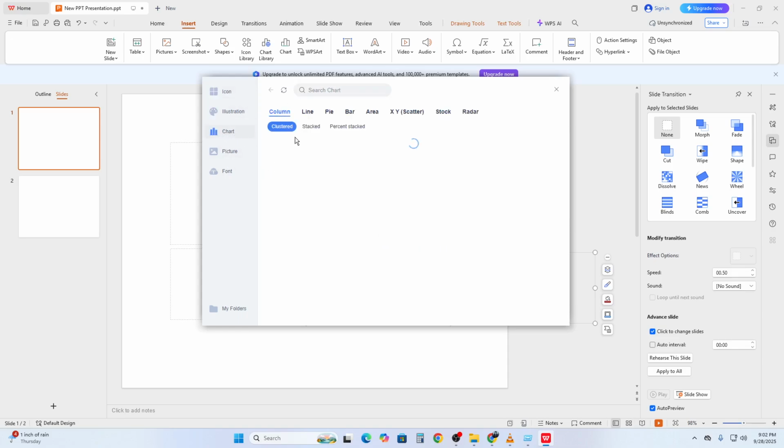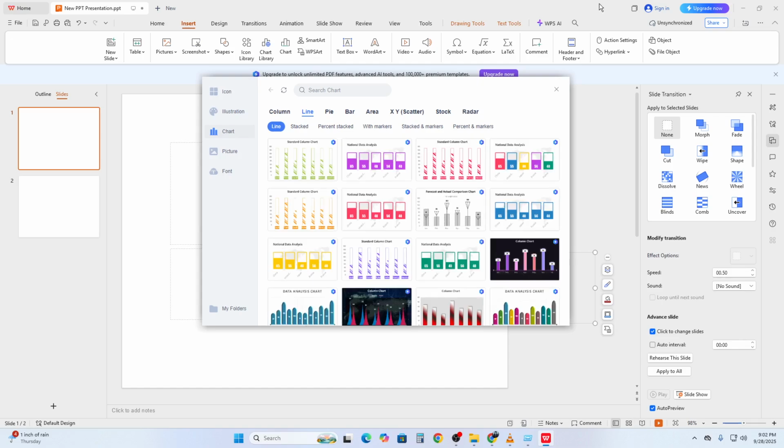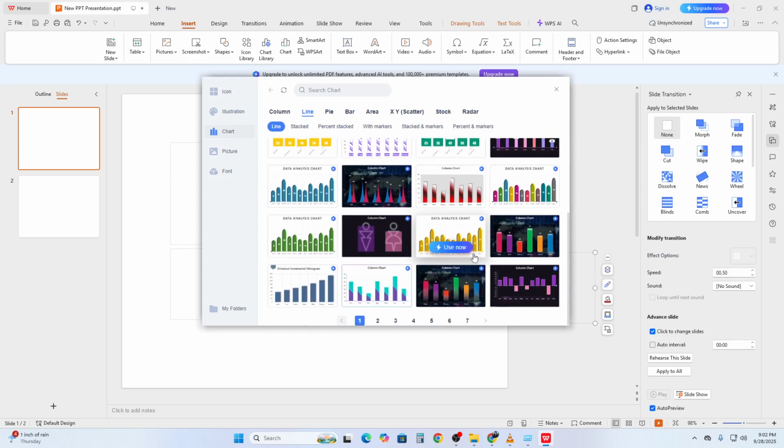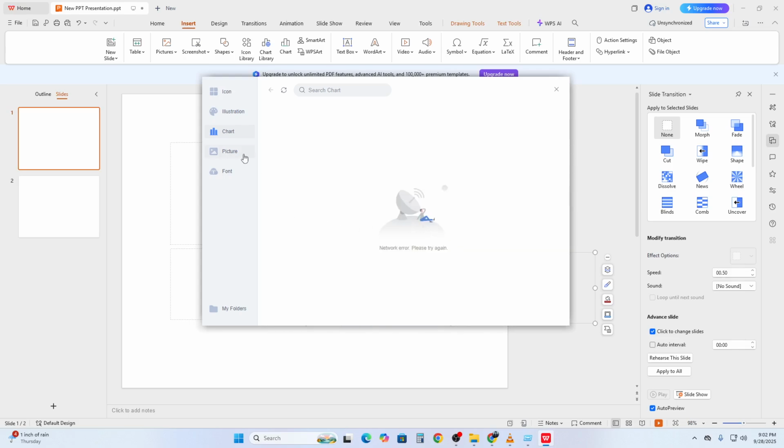The result? A fully editable, professional-grade icon that looks like it was designed in a graphic design program, but you did it all inside PowerPoint. And the best part? Once you know this method, you can apply it to as many icons as you want, giving your presentations a unique and polished look without wasting time searching for external graphics.